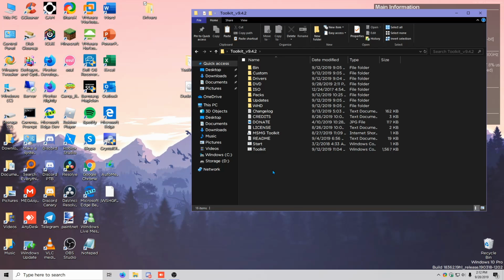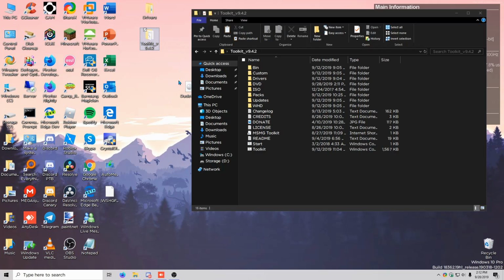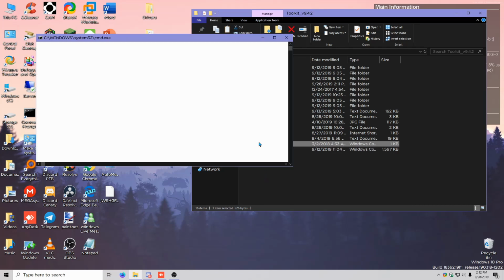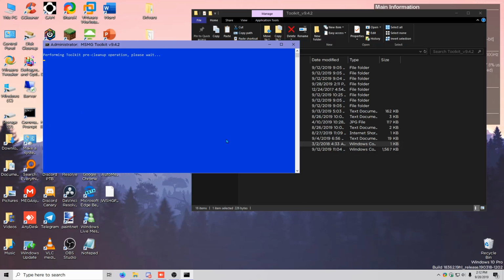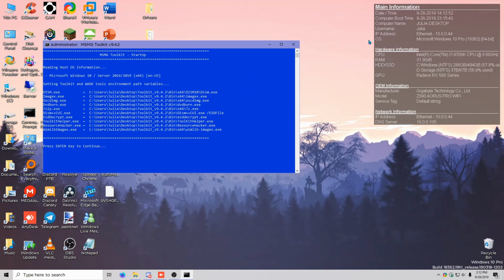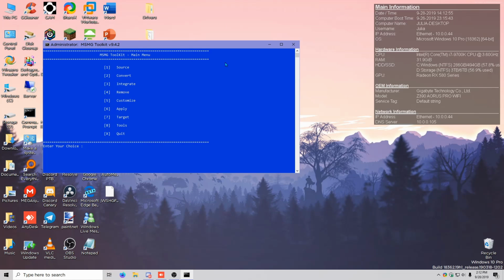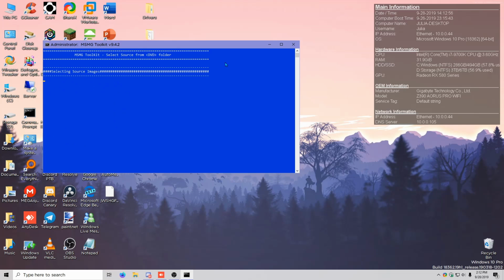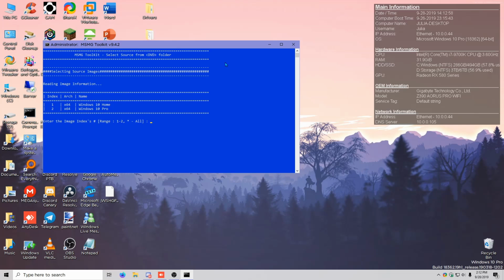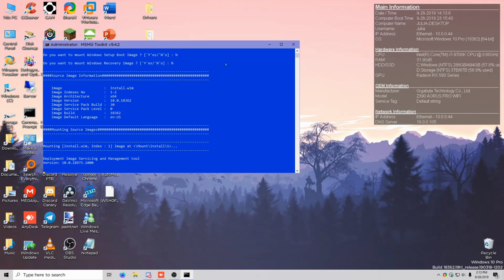Okay, we're basically integrating the drivers in the ISO. Okay, drivers are now copied. So what we're going to do right now is go to Start, accept UAC, accept the MSMG Toolkit EULA. It's going to do all of its magic. We're going to select the source, which is the DVD folder. Let's go ahead and do both, because why not? I'm going to say no to both of these.